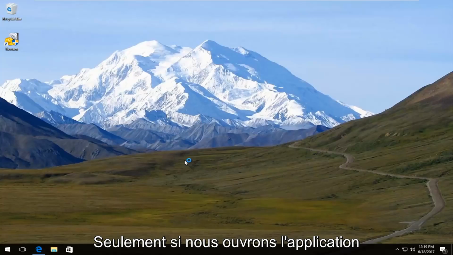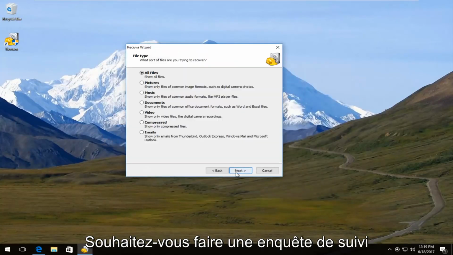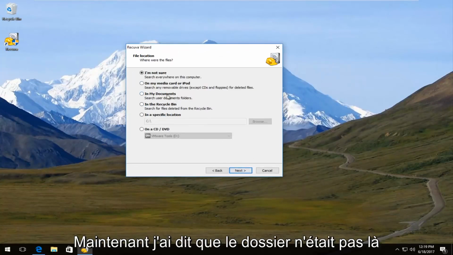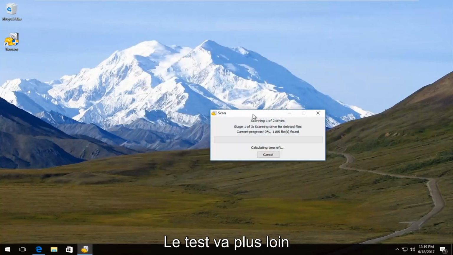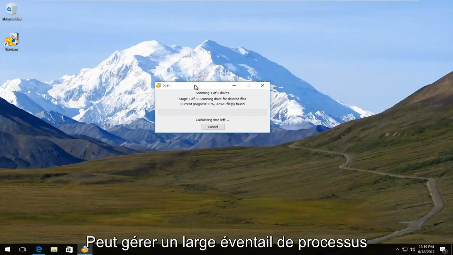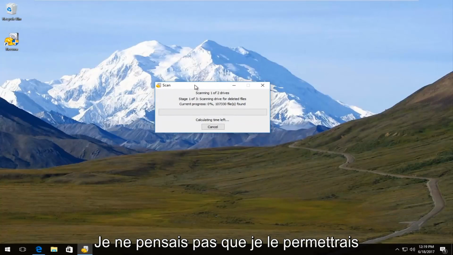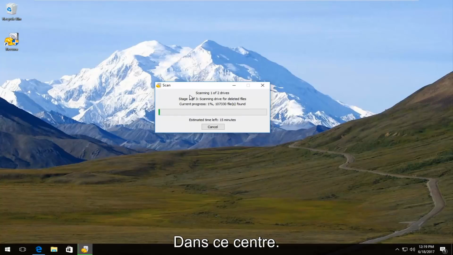So if we actually open up the program after the first time we launch it, so if you wanted to run a follow-up scan, and you click on Next. Let's say we search documents now. Let's just say I'm not sure where they were. I'm going to enable the deep scan. And it's going to be a pretty thorough process, so this might take a couple moments. Actually, you know what? I don't think I'm actually going to let this thing finish. It's going to take quite a while. But I mean, I think you guys get the point.